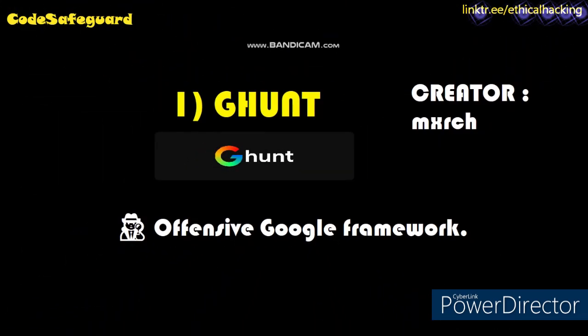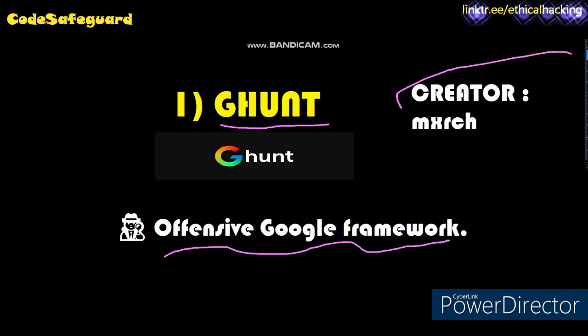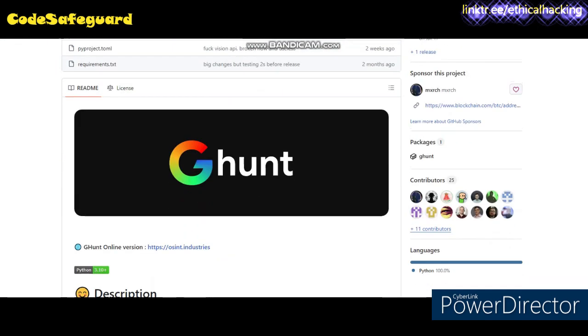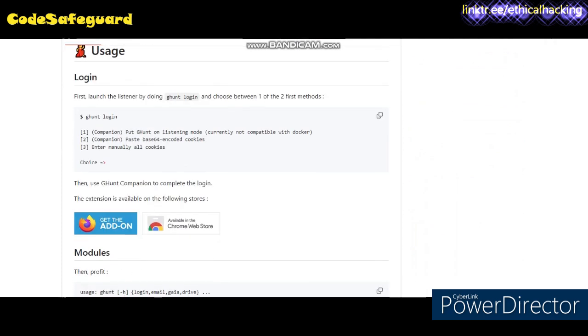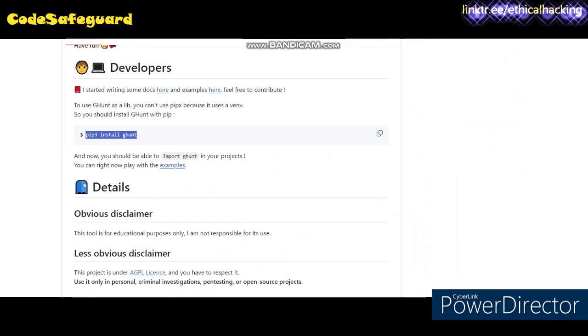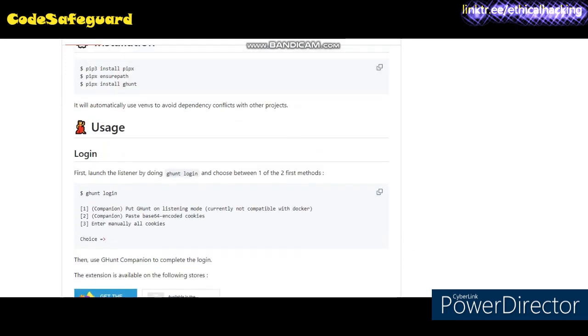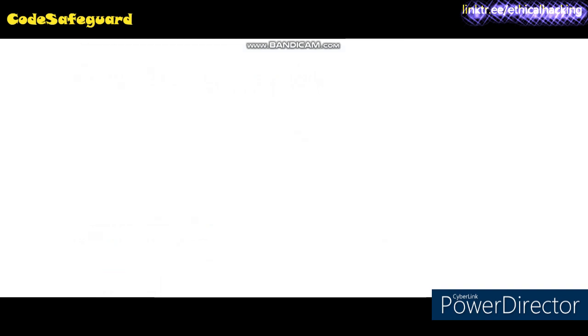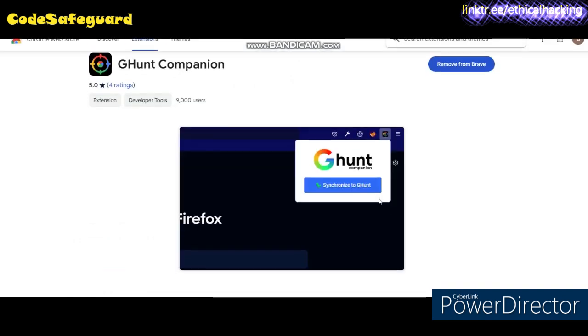Okay, the first tool we will be seeing is GHunt. This is a Google offensive framework. This is created by mxrch. Okay, let's see his repository in GitHub. Okay, this is his repository. We will be installing it in our local system via pip. Okay, let's do it. But before, you must be adding his extension in your browser so that you can log in.